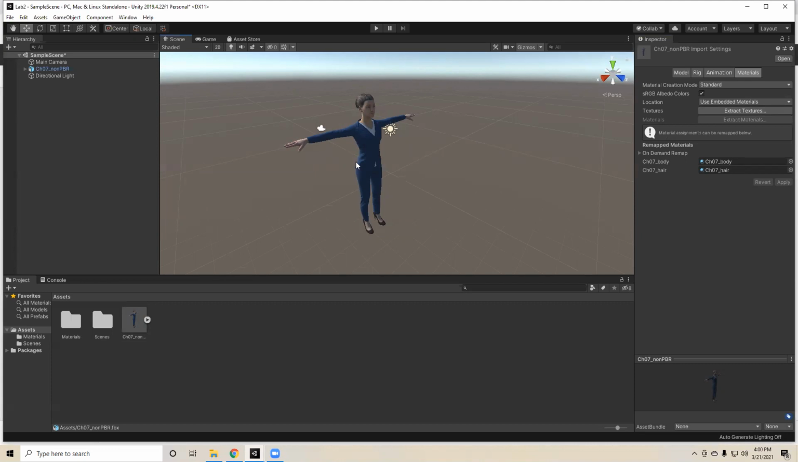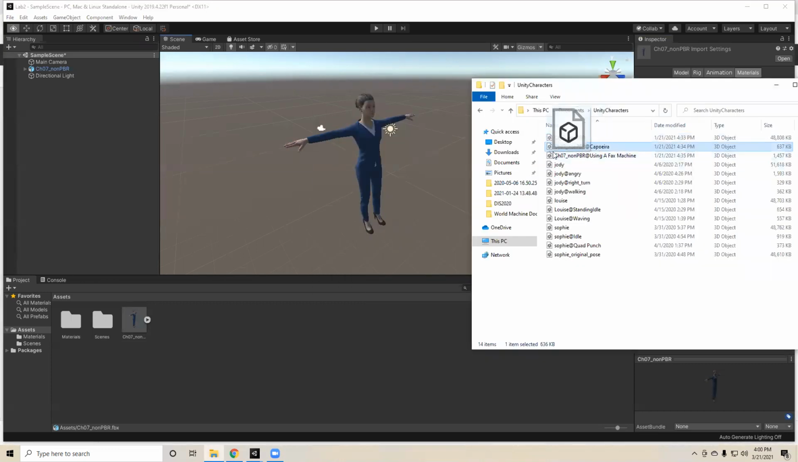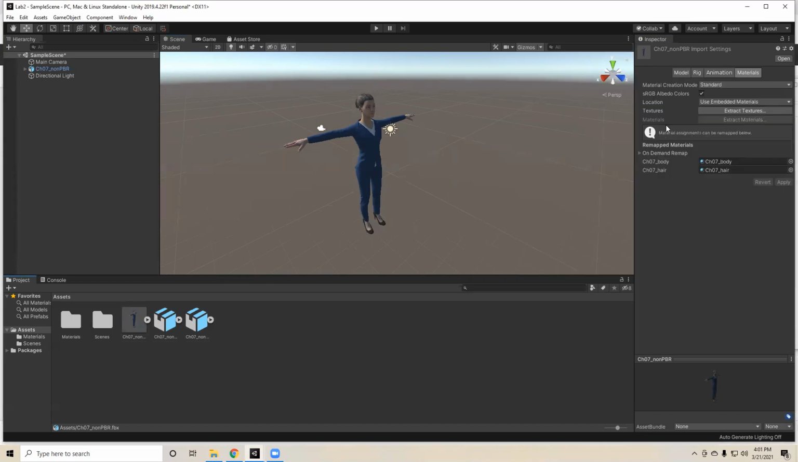Now, we also have our character. We're also going to go ahead and drag and drop the two animation files. So I have Capoeira using a fax machine, but please, by all means, feel free to use better ones.